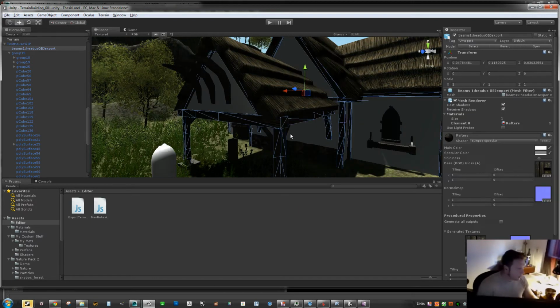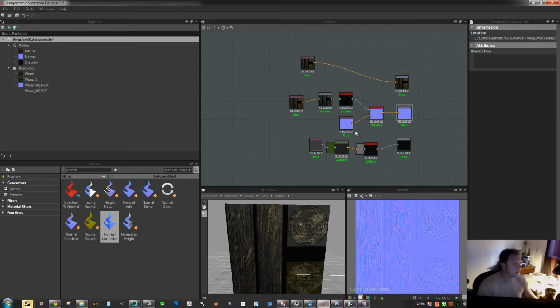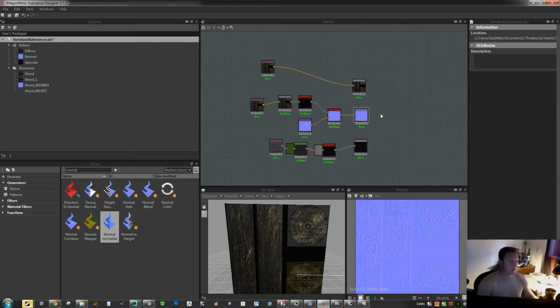So I used Substance Designer, and actually I'm using Substance Designer a little bit differently now. Hold on, where is Substance Designer? Go ahead and open it. Alright, so I'm actually using Substance Designer exactly how it was intended to be used, as a material editor and material exporter to Unity.